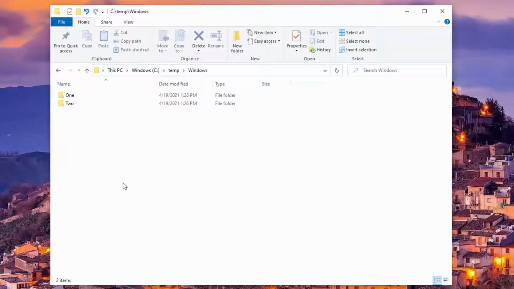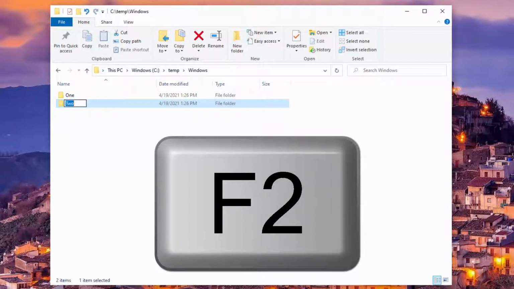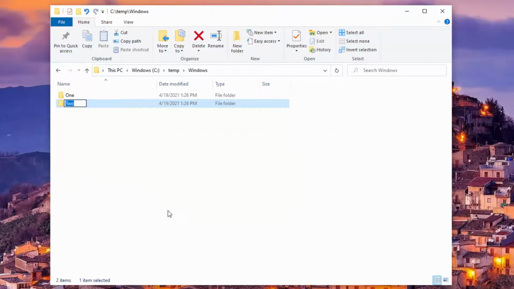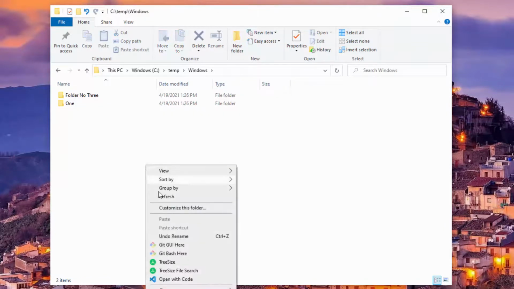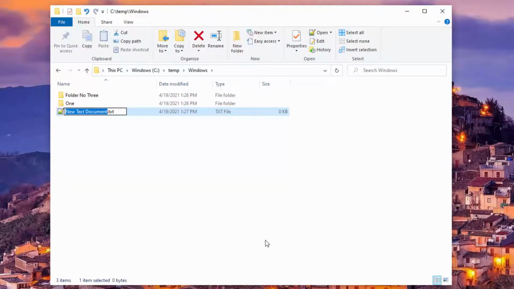Next, let me show you how to rename a folder or a file using the keyboard. In this case, I'll highlight the folder named 2 and I will simply press the F2 key. This will go into the rename mode. And I will rename this to folder number 3. And this also works in any different text documents.